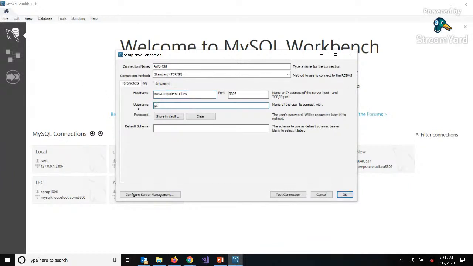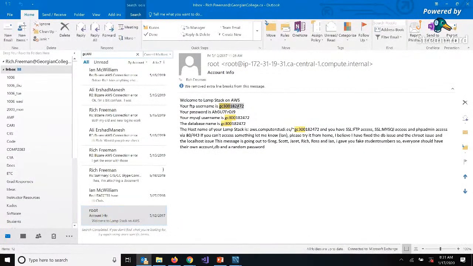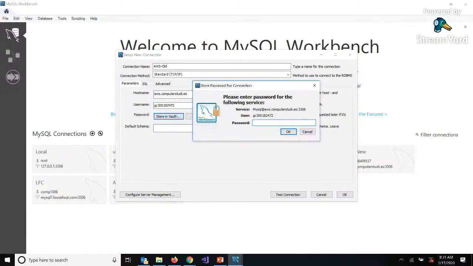Add the username. And then for the password, if you click this Store in Vault button, you put in the password and there may be a check. Actually, yeah, just put in the password here. That should store it permanently. Again, the password will be in the email right underneath your username. And your username is probably GC followed by your 9-digit Georgian student number. Again, it's the same username and password you're using in your FTP connection.